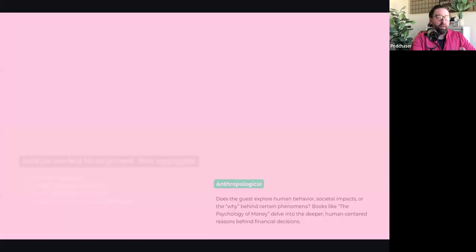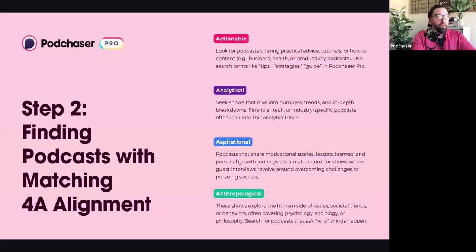So that's going to be identifying our guest forays. Now, the next thing we want to do is find podcasts with matching foray alignment. Again, we looked at this from a book perspective with the money books previously, but we can also do this with podcasts. So we want to start with Actionable. We want to find podcasts that have keywords like we talked about before, tips, strategies, guides. Those can be in podcast titles, podcast descriptions, episode titles, episode descriptions.